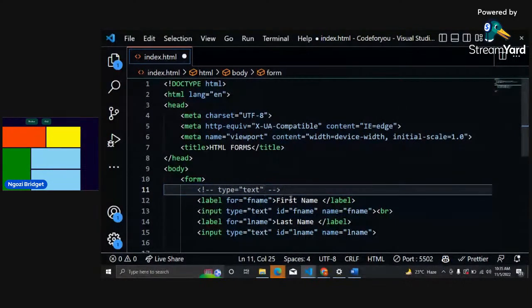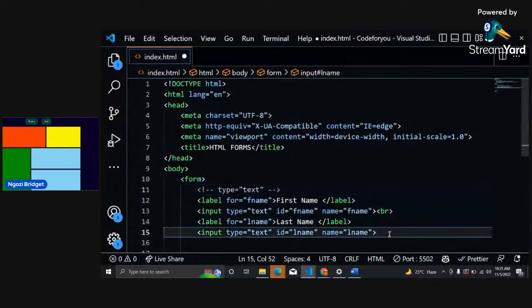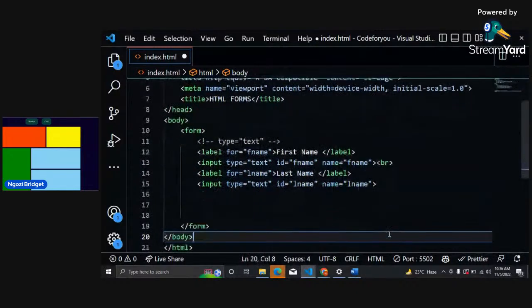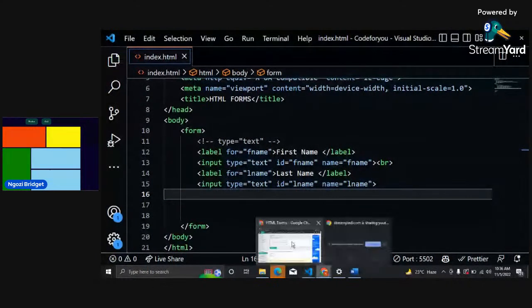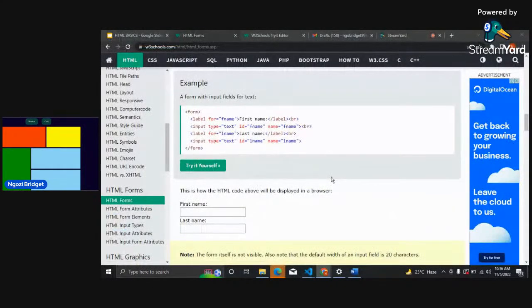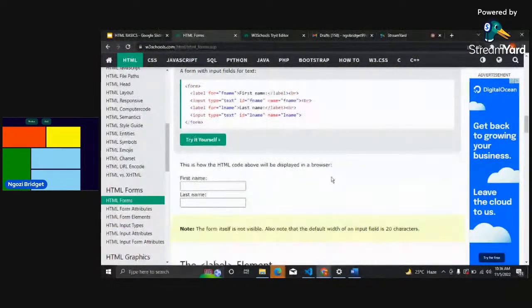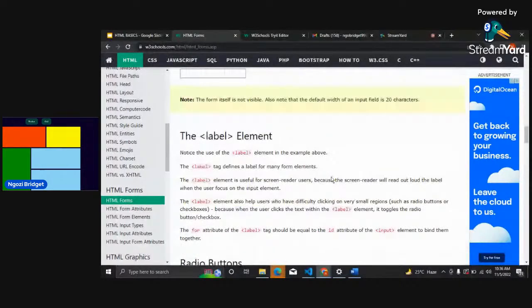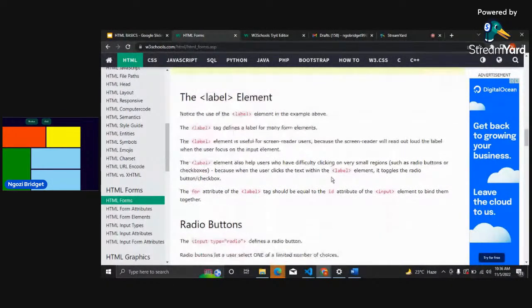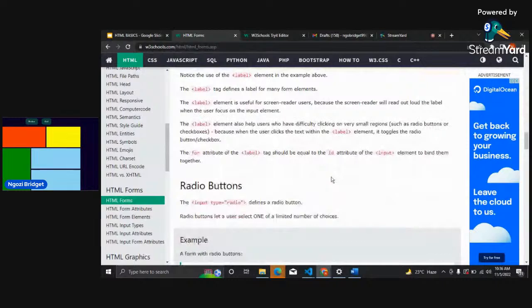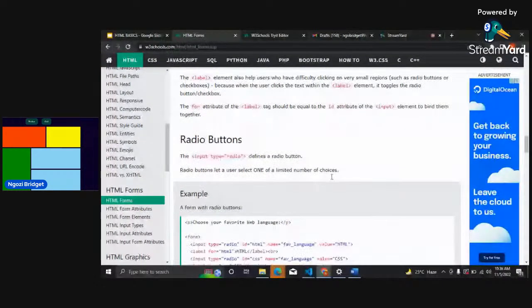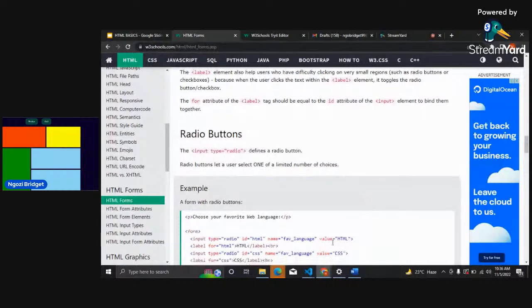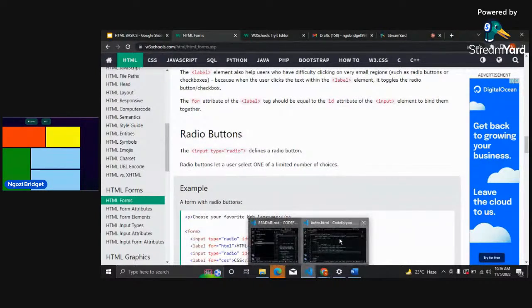So we are done with the type text. Now let's move to the next type. Everything will still be under the form. Let's see the next type that we have. I've explained label, what label does and all. So the next input type we have is the radio button. Let me just write it and comment it out.